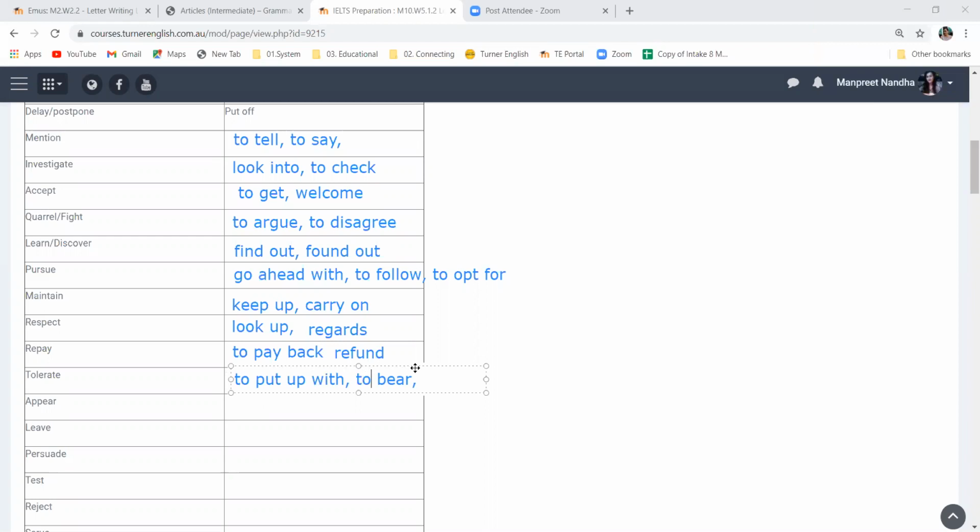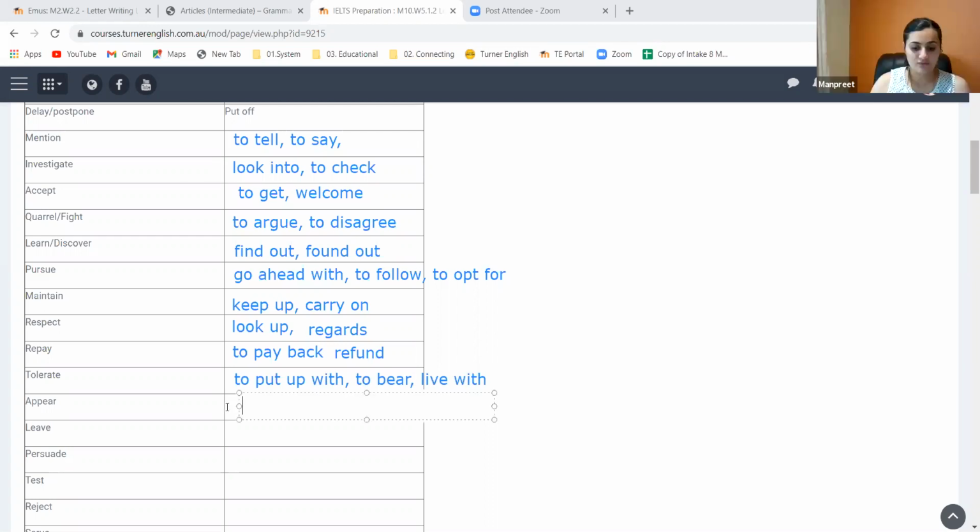Appear. Show up. Here would be show up. Okay. And then leave. Leave can be used as leave. It doesn't need to be changed. So leave is not a formal word. It can be used informally as well.